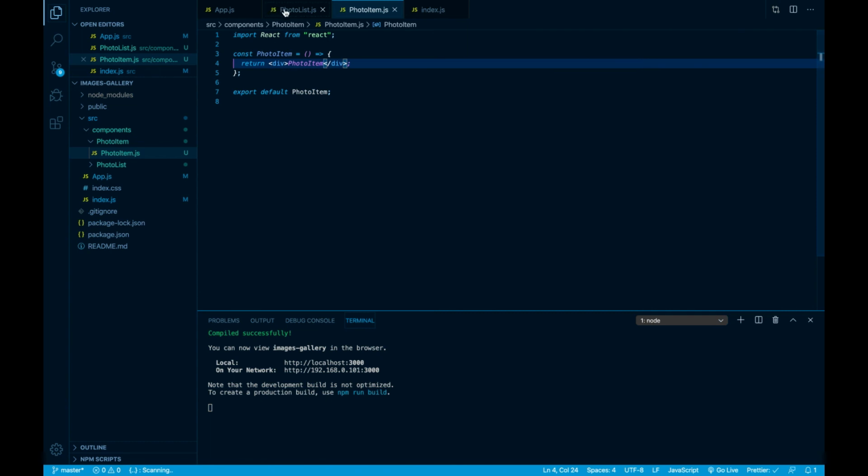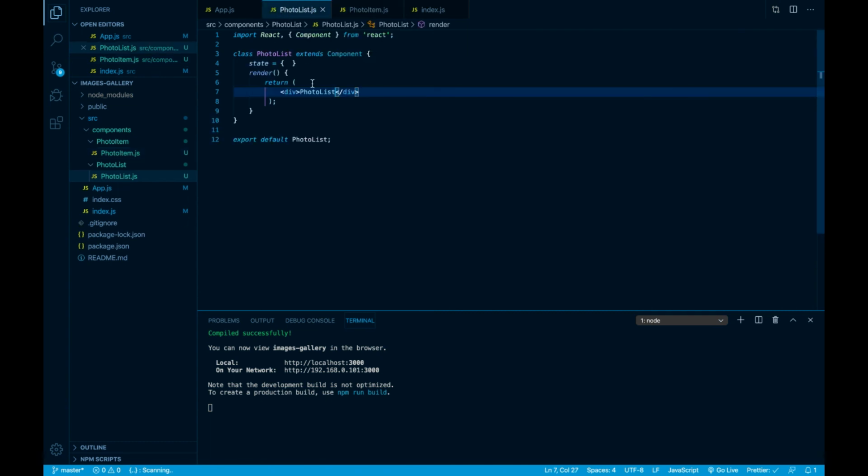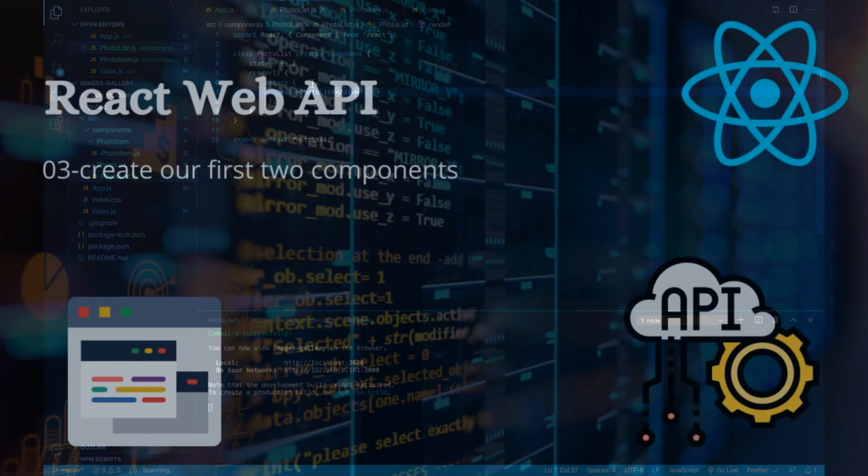So in this video we have set up the two components that we need. In the next video we will start immediately talking about the libraries that we need, as well as start to talk about fetching information.